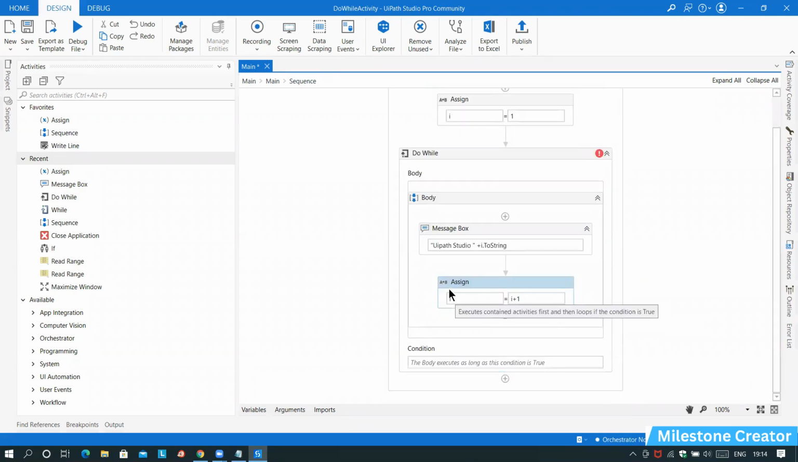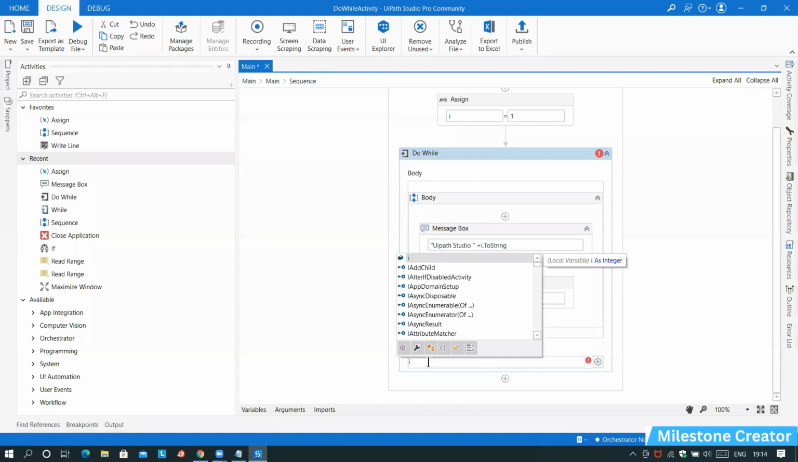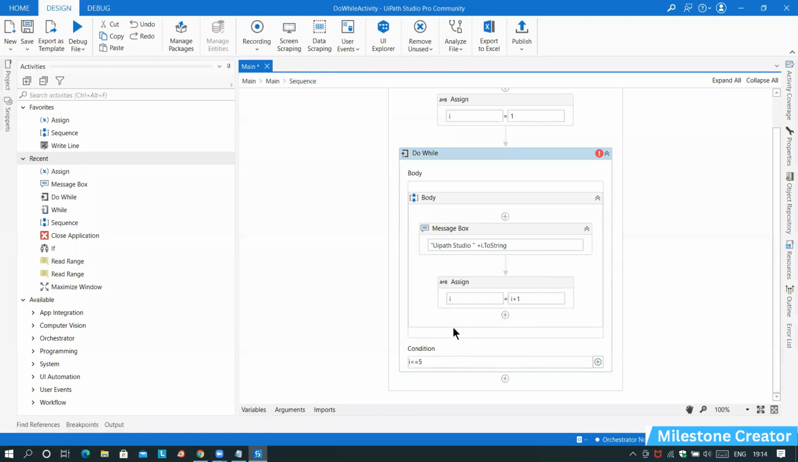I equals to I plus 1. Observe this. Here, you just have to add that condition. I less than or equals to 5 is the condition. Okay. Observe this. First, here my aim is to display that UiPath Studio message up to 5 times.